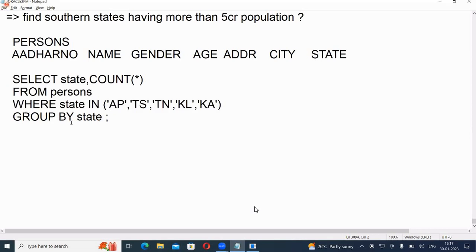Now, which are sent to group by? Only 5 southern states are sent to group by. How many rows? Don't say 5 rows. Sir, this is not a person, but this is a state. How many rows are sent to group by?